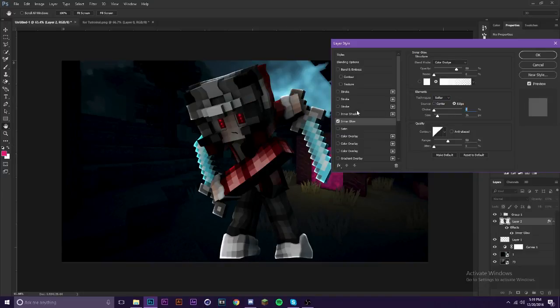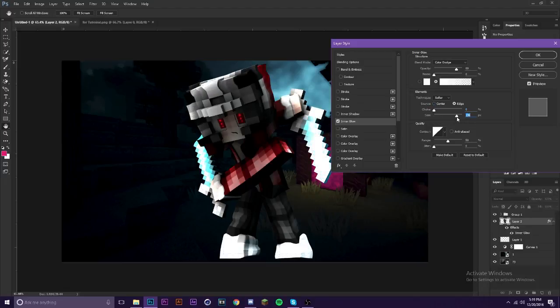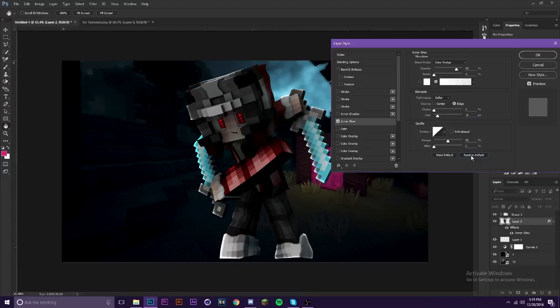Keep choke at 0. Change the size to whatever you want, preferably. If you want it like this much or this much or this much, you can do whatever you want. Just want to troll your friends or something if you want to make a render. And make sure the range is at 50. That's right, it needs to be 50. Jitter really does nothing, so keep it as this or whatever you want. Keep it at 1000. I don't care.